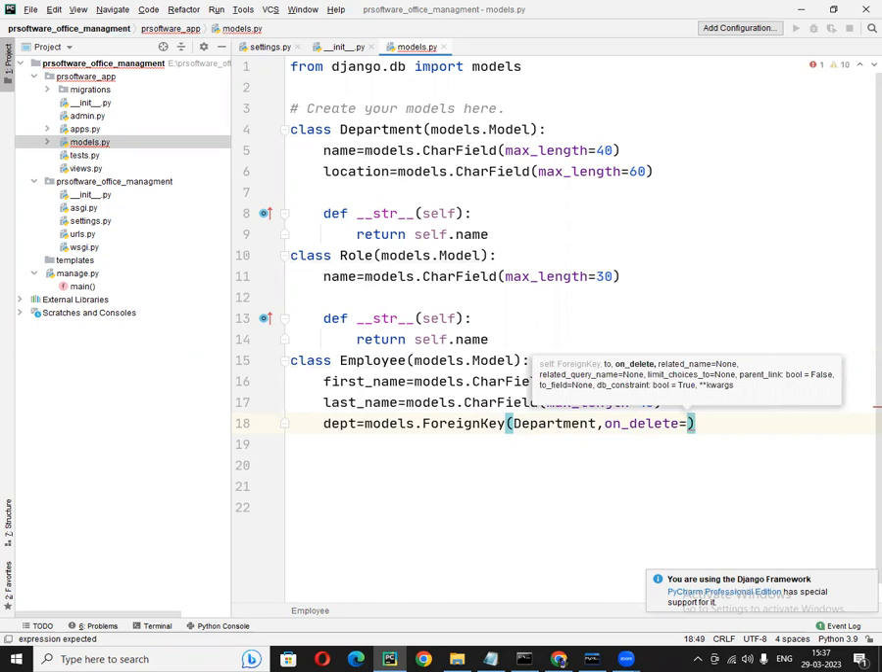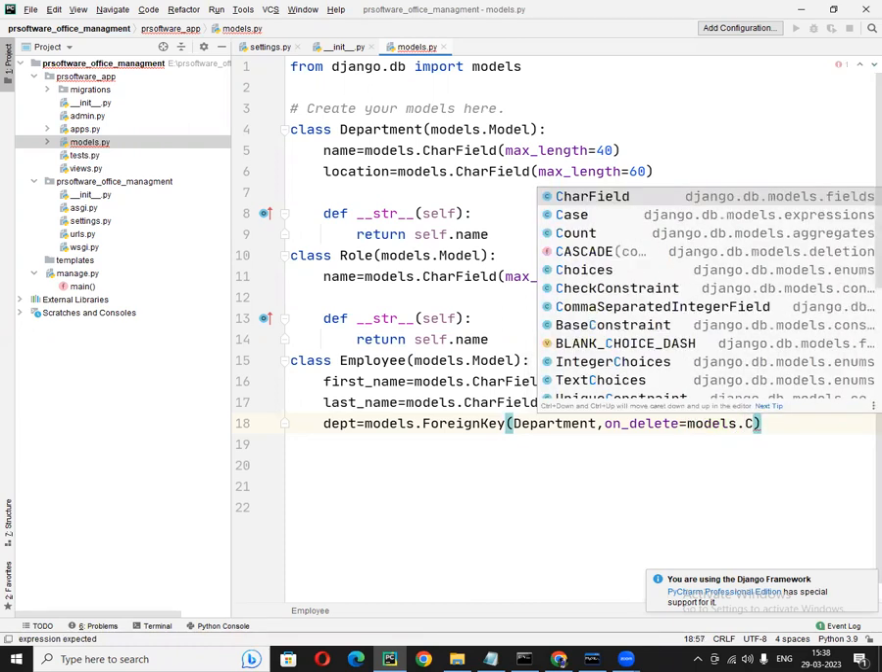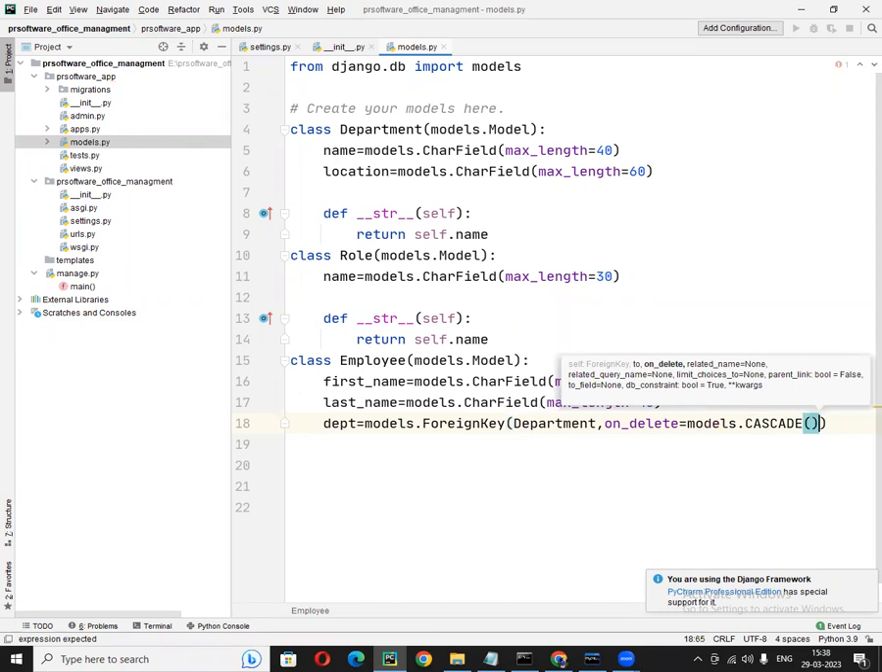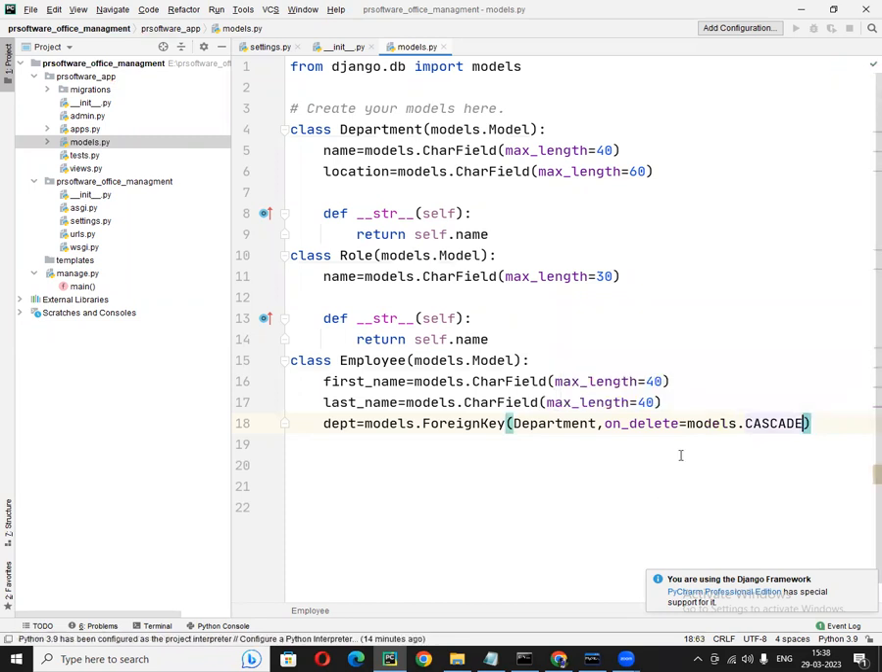For that, I will be writing on_delete equals models.CASCADE. What is the use of on_delete equals models.CASCADE? Suppose you are deleting the parent record, then the associated child record will also get deleted.